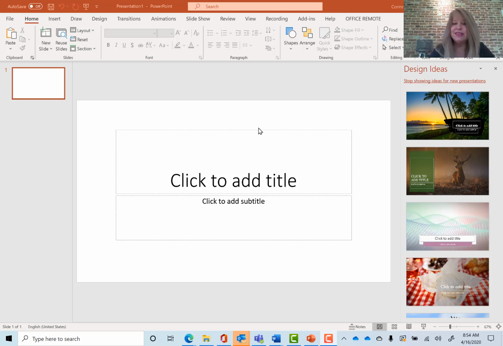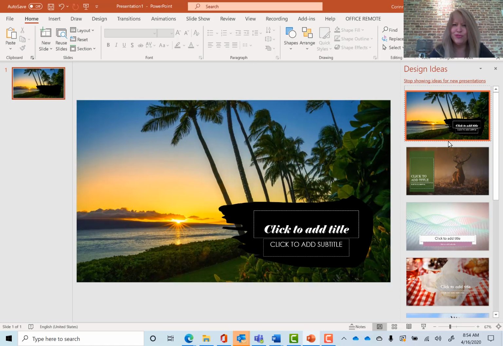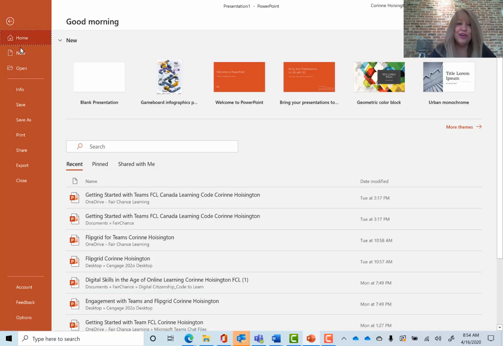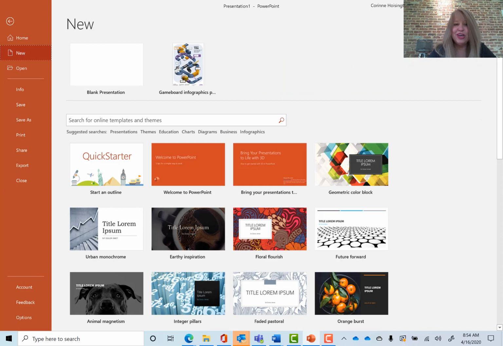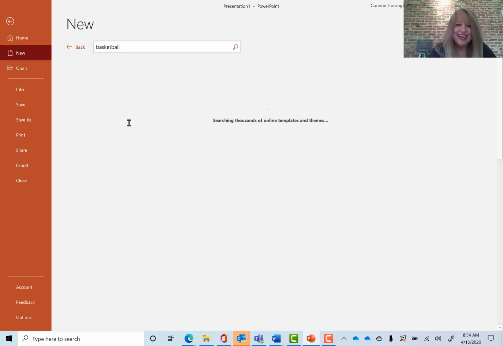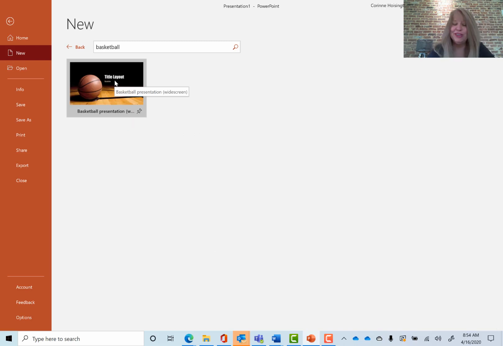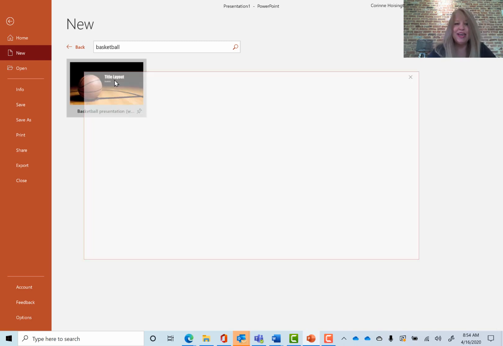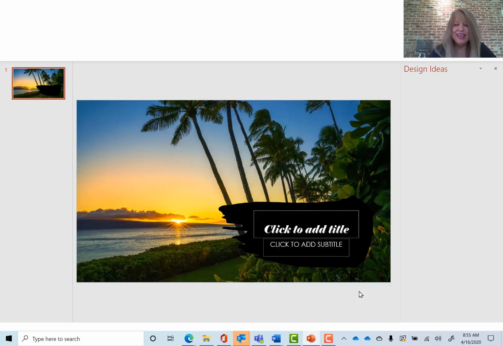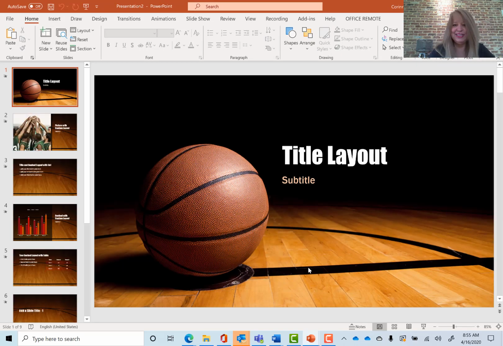And here we are looking at a slide. There's even some great design ideas. Boy, that looks beautiful. I think I'd rather be there, guys. And we could go to File and New, and there are tons of themed templates over here, or you can even search for one. So let's say I miss basketball. I could find a background on basketball. And when I open it up, I could have this as my layout. Let me show you more in a second.